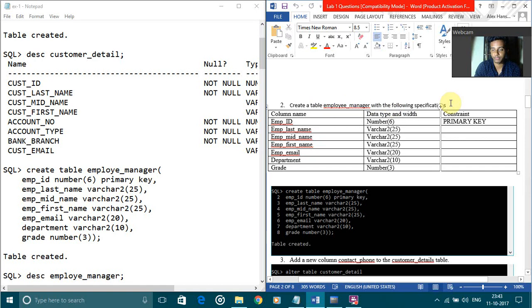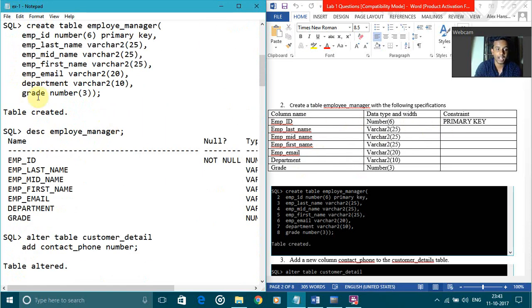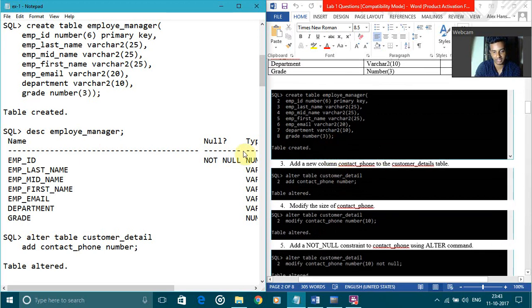Then it is asking us to create a table employee_manager with the following specifications. Again, we have to create a table named employee_manager with these specifications and names. Then the table is created, and again I have described it, and you can see this.